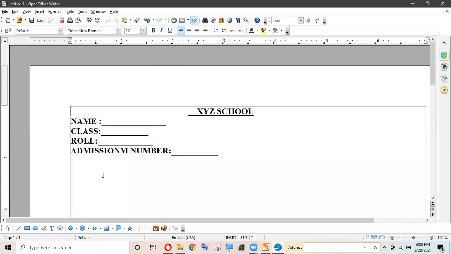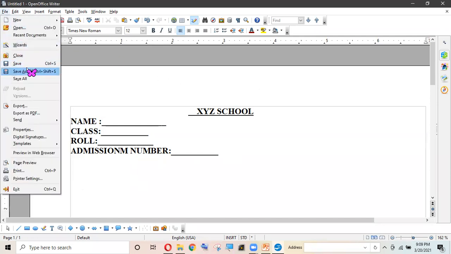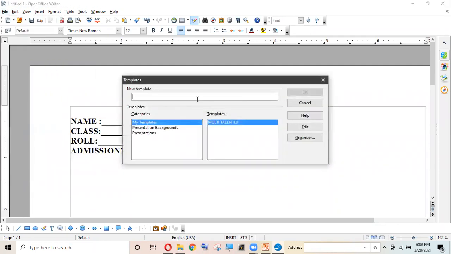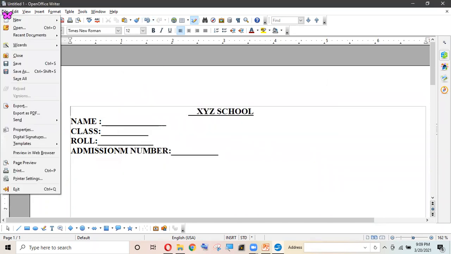Okay, so now what I'm going to do is save this template. I'm going to File, Save As, or better, actually, most of you think of Save As. But for this, only your text document will be saved. To save your template, go to File, click on Templates, and click on Save. So you have an additional option. I have already created a template called multi-talented, so I'm creating multi-talented 2, a second template, which should be in My Templates. I'm clicking OK now. After giving the name, let me close the document.